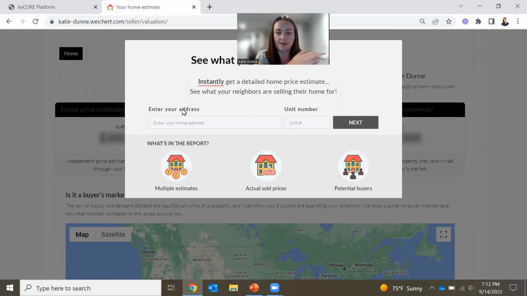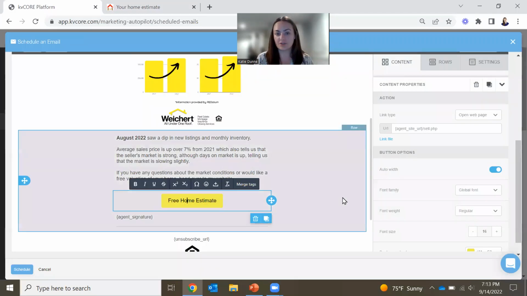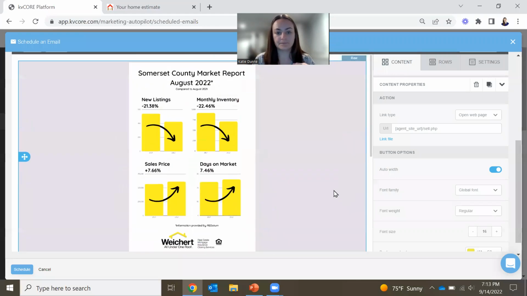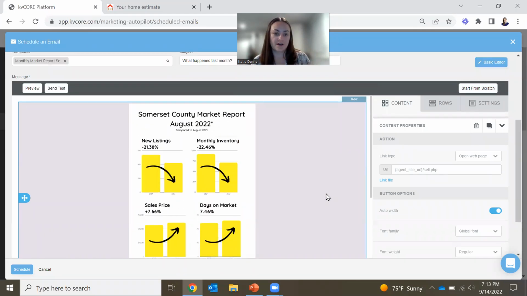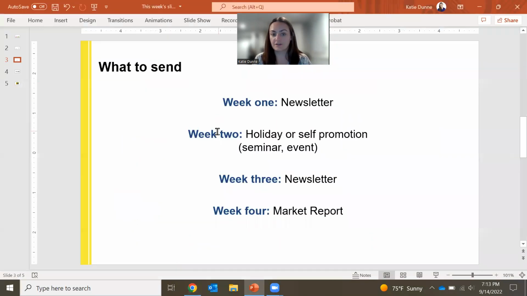They put in their home address. Annoyingly, they don't put in their name or phone number or email. So you sort of do have to do a little bit of digging when you get a home valuation, but they do their address, they click next. They might actually have to put in their email in the next step. And if they put in a false email or something like that, they obviously won't get the valuation. But you'll capture their information here and you'll see that they're interested in what their home is worth. So that will lead to a conversation about possibly selling their home. So this is one market report that you can send out here.